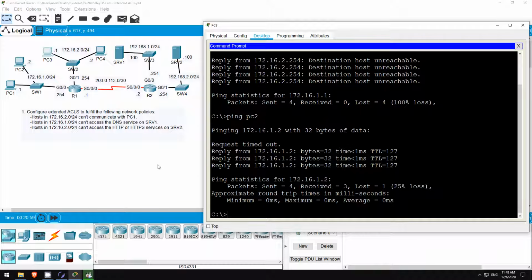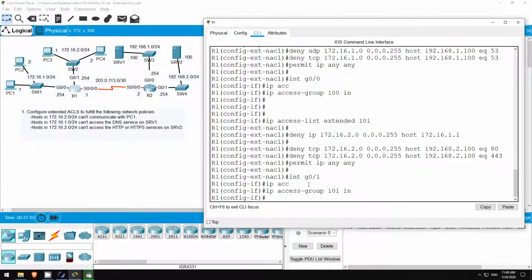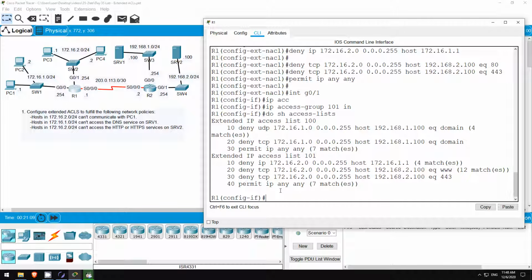Finally, let's just view the ACLs. Let me return to R1, and I'll check. Do show access-lists. There they are, and you can see the number of matches for each entry of each ACL. That's all for this lab.